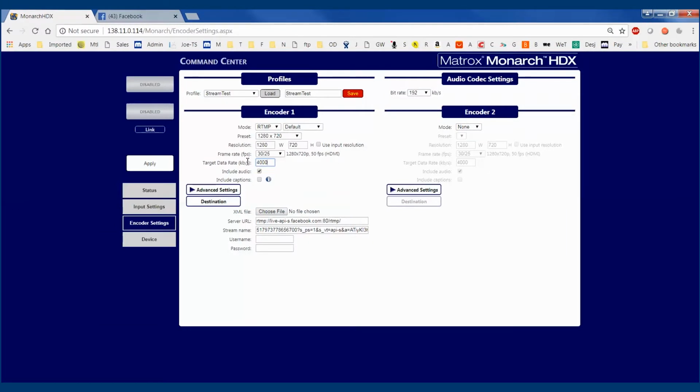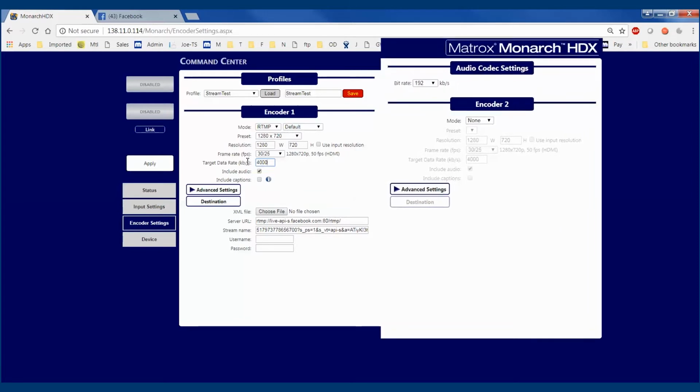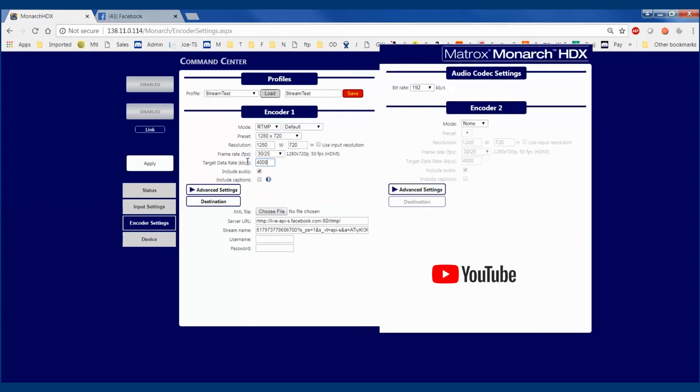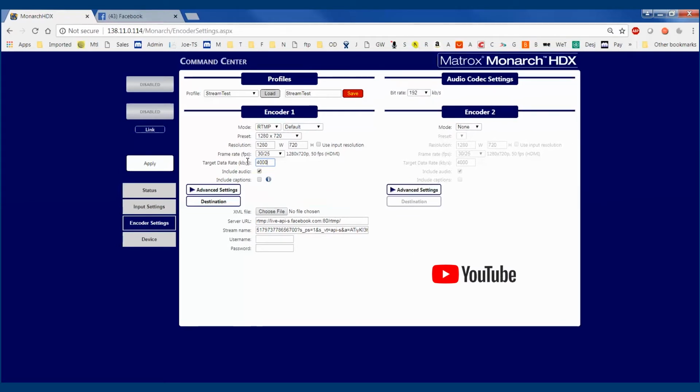In this video, we are only going to be targeting one platform, but we could easily enable the second encoder to target a second CDN or platform, by simply repeating the steps in this video for the second encoder's target platform, like YouTube.